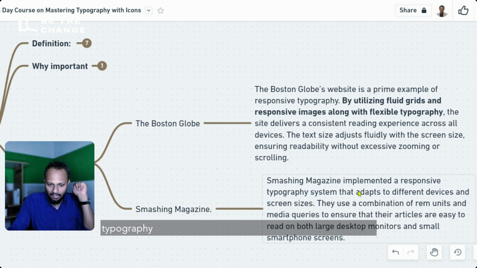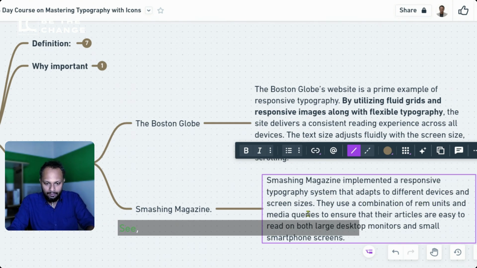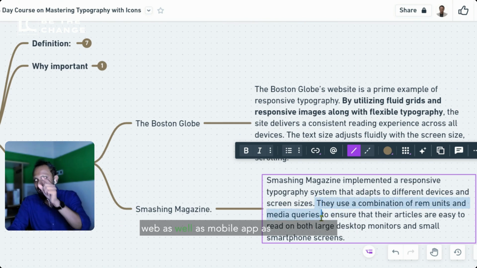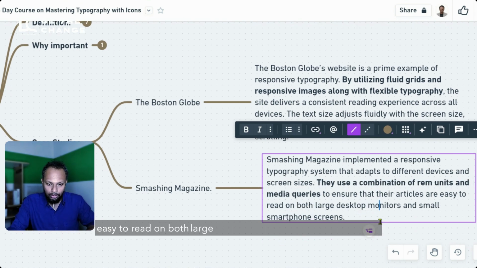Okay, a responsive typography system that adapts to different sizes and screens. They use a predominance of REM units and media queries. See, they really understood why it is very safe for web as well as mobile apps as well as for real-time printing in magazines, to ensure that articles are easy to read on both large desktop monitors and small screens.